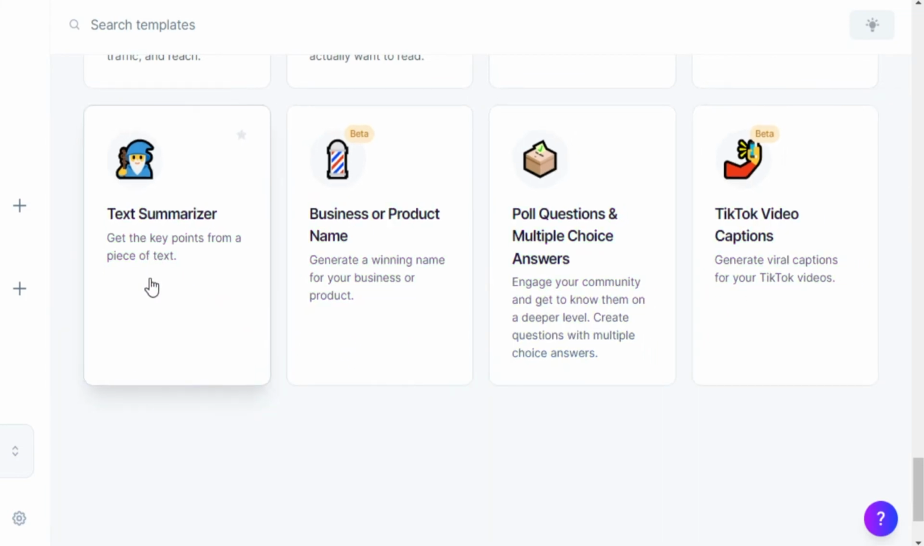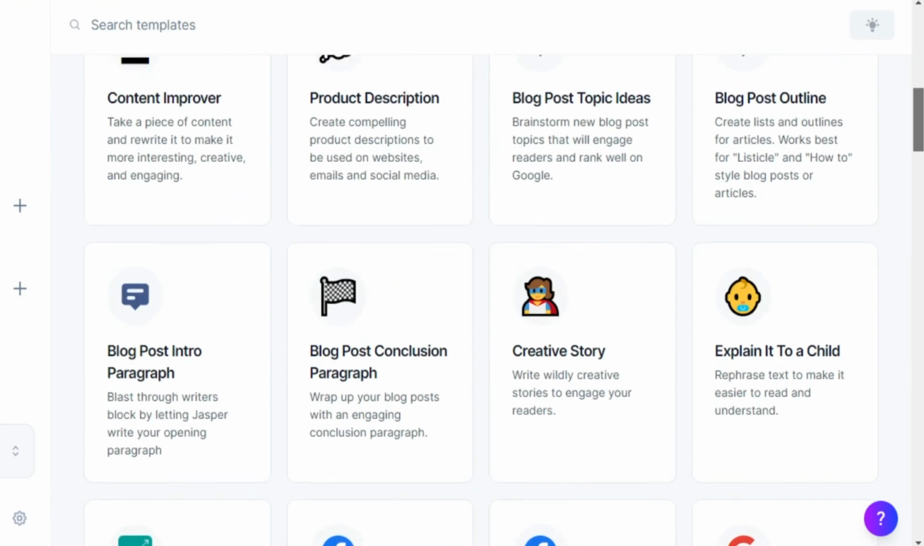So if you want to get the key points for a text, you can just use Jasper for that. Similarly, you can use Jasper for TikTok to generate TikTok captions and get eye-catching and trending captions using Jasper within minutes. And using these templates is really easy.